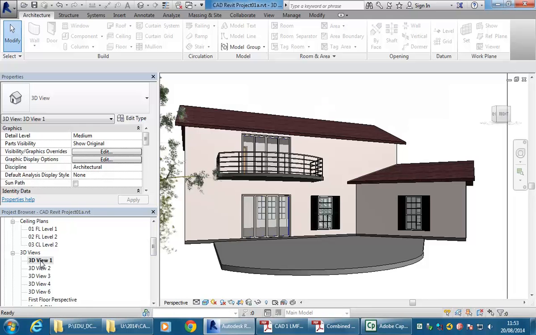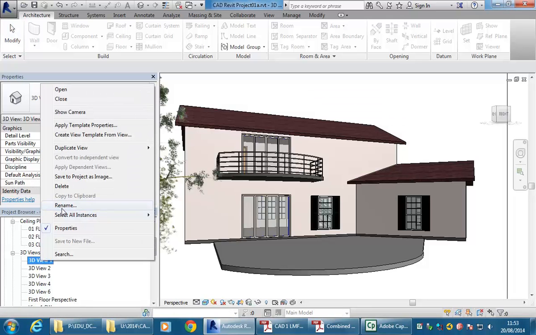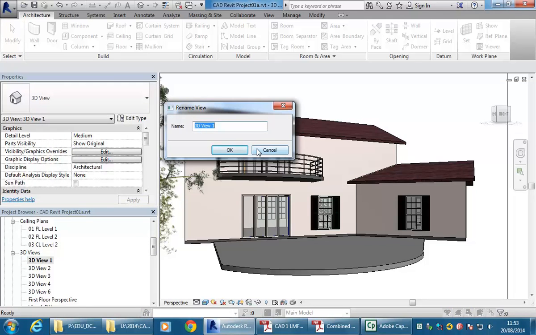3D view 1, which is from the outside, I can rename and call it exterior.